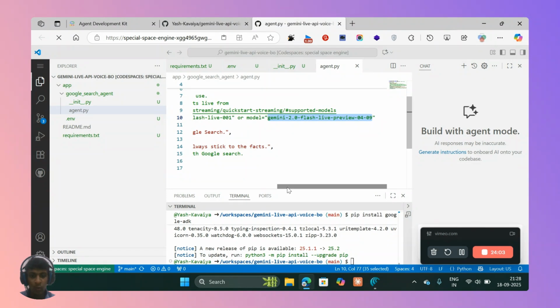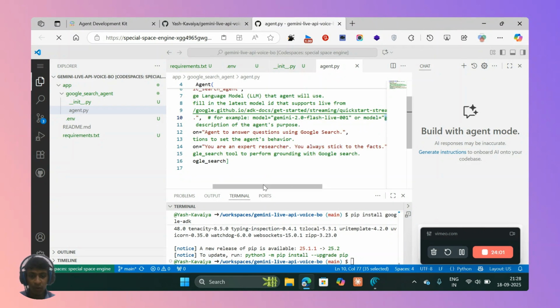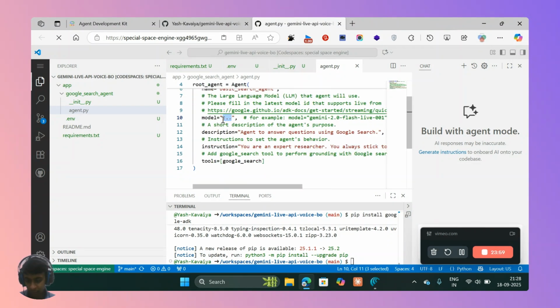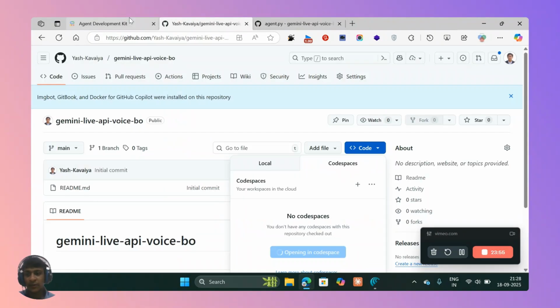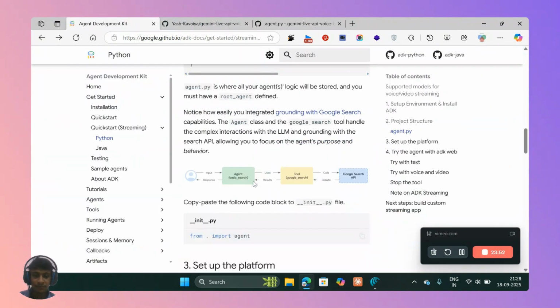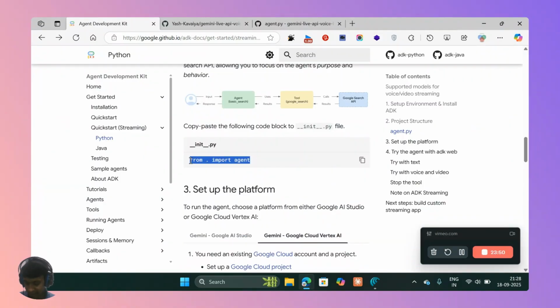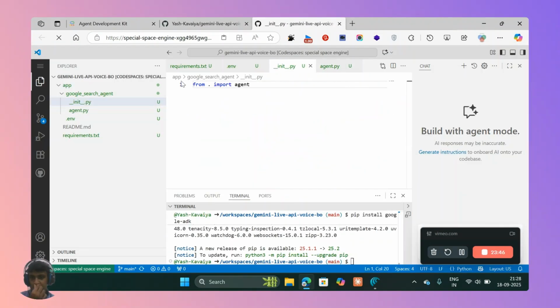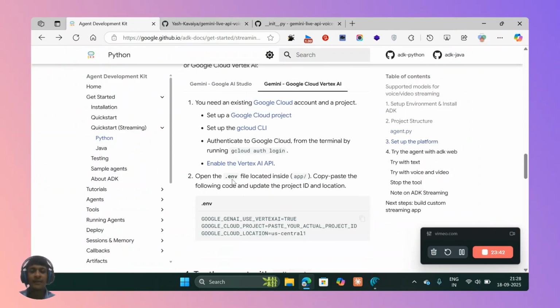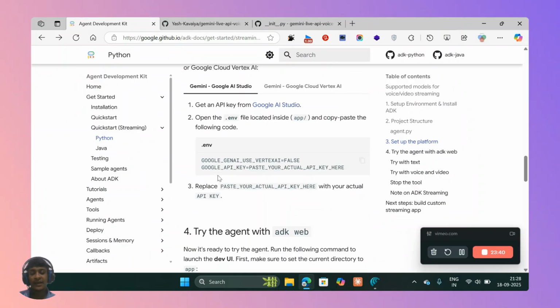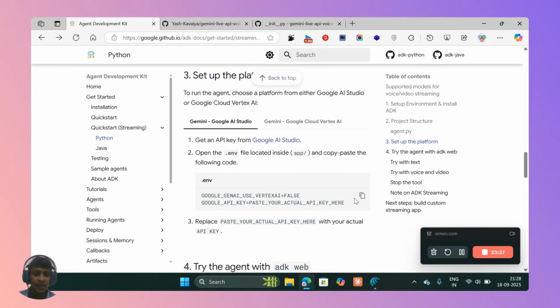If this will not work, we need to use another model. Yeah, perfect. We are good to go now. Let's go to the agent init file. We need to write from dot import agent. Okay, here this is the main challenge.